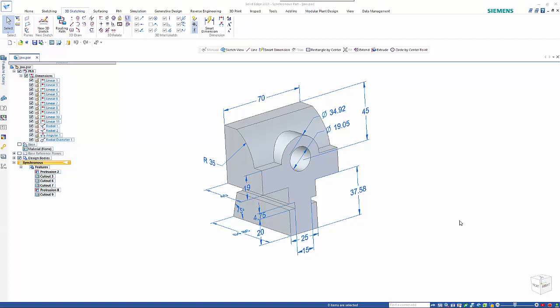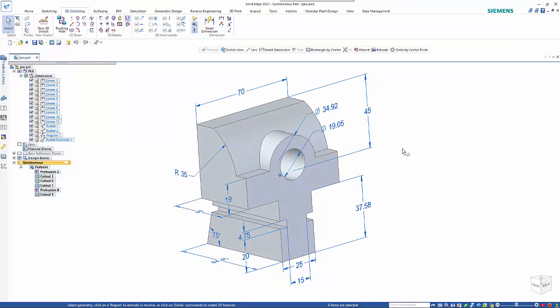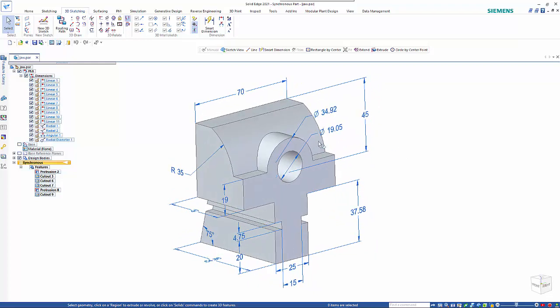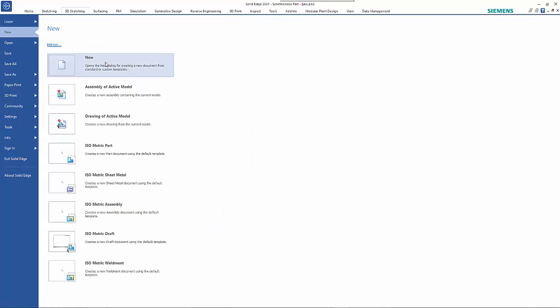Solid Edge has one of the best tool sets for creating 2D working drawings, and in this tutorial I'm going to look at some of the capabilities that you may or may not know. So I'm just starting here in a 3D model. We've got lots of PMI 3D dimensions on here. So what I want to do is show that you can go straight from here into a drawing.